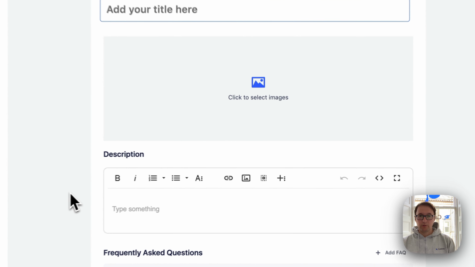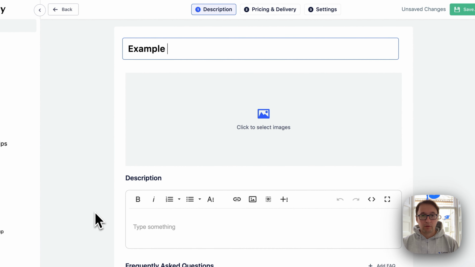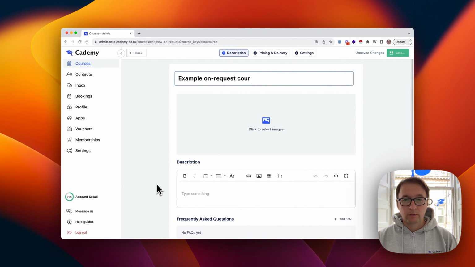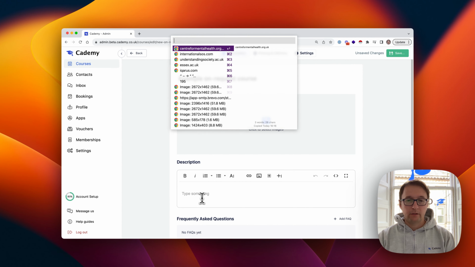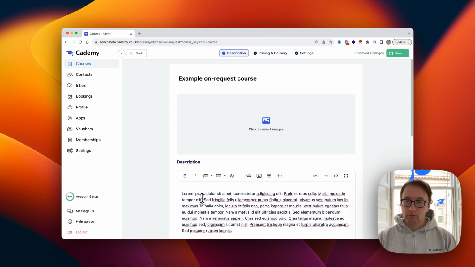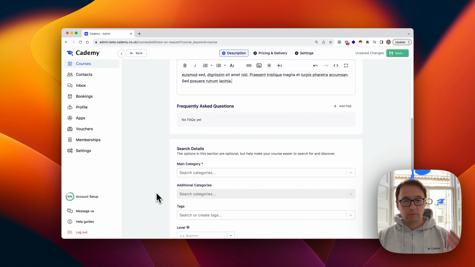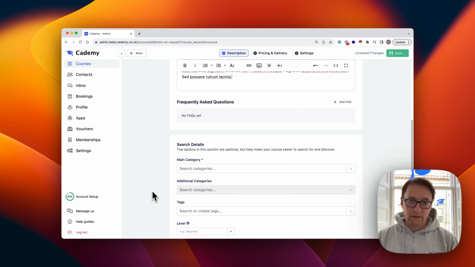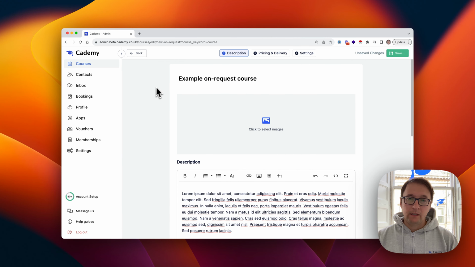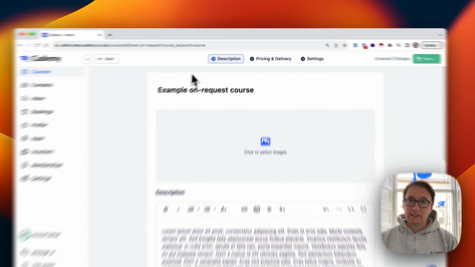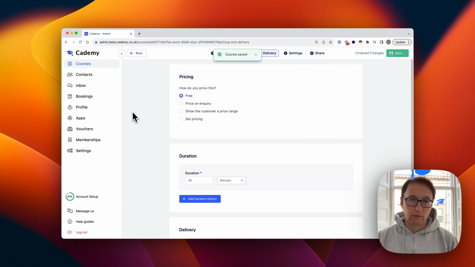I'll click on this option here, and I'll say example on request course for the title. You can add in a description as usual, and you'll normally have all the traditional options as with any other type of listing in the platform. Where it gets interesting is tab number 2 here for pricing and delivery, and I'll click on it to show you the options that you have on request courses.